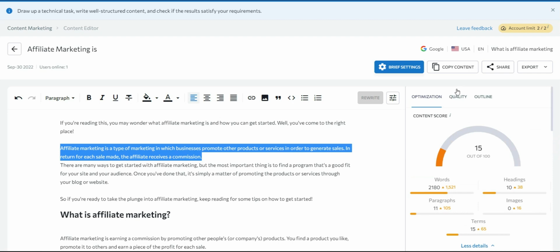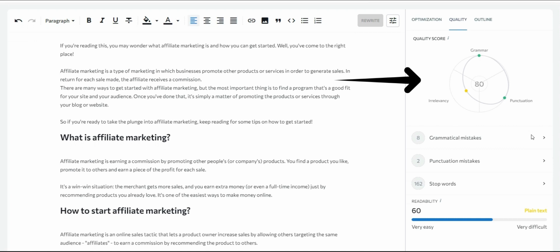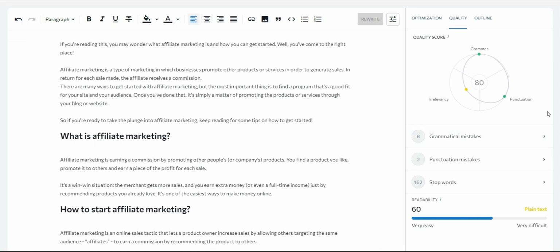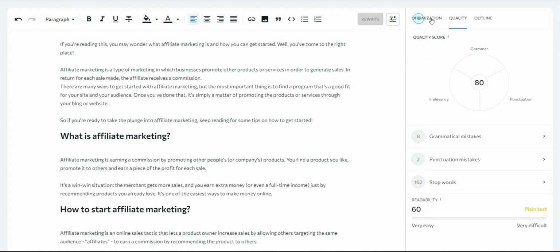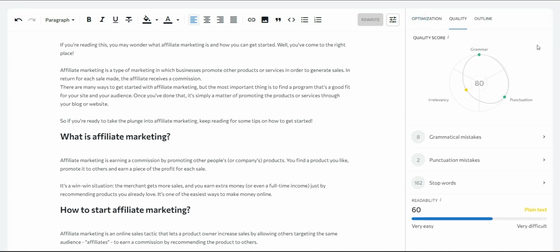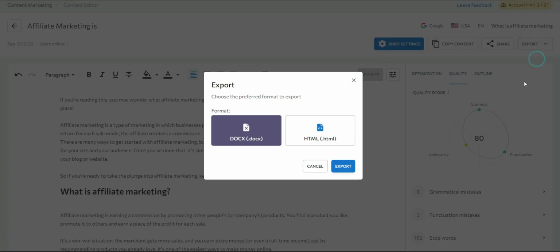This shows the quality of your content. It is a combined score after analyzing your content for grammatical errors, punctuation mistakes, and readability score. It shows you the list of stop words that add not so much meaning to a sentence. After following these steps, you will have your SEO-optimized content ready. Now you can export the whole article in docs and HTML format. That's it. This video tutorial will help you create content that both Google and your audience love.